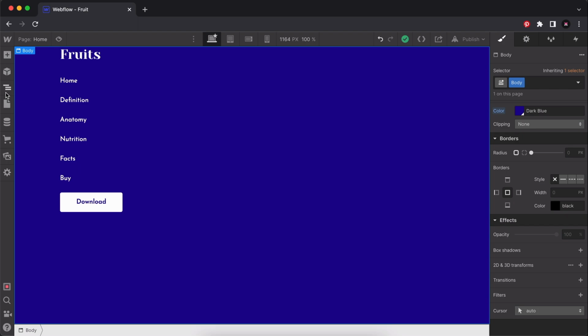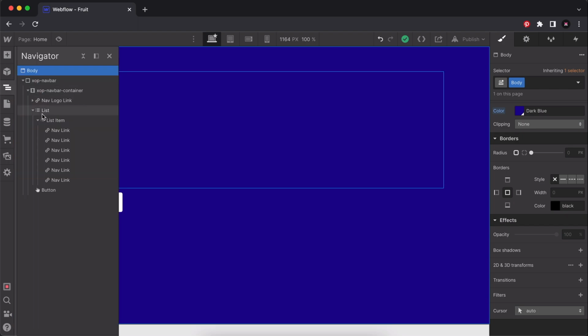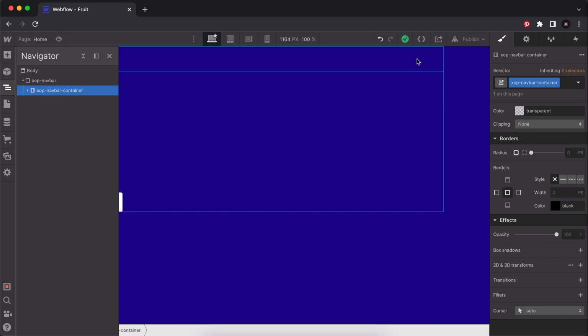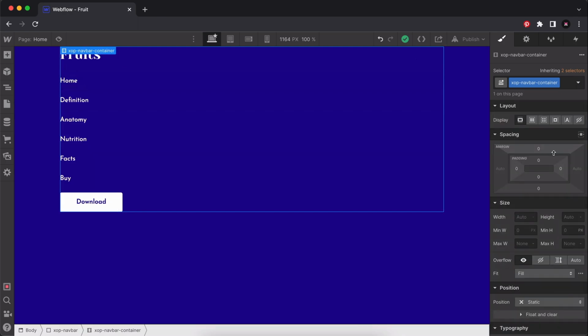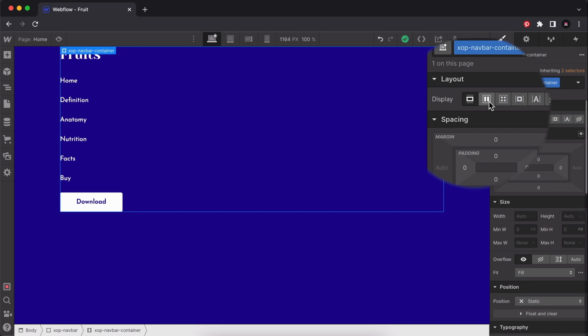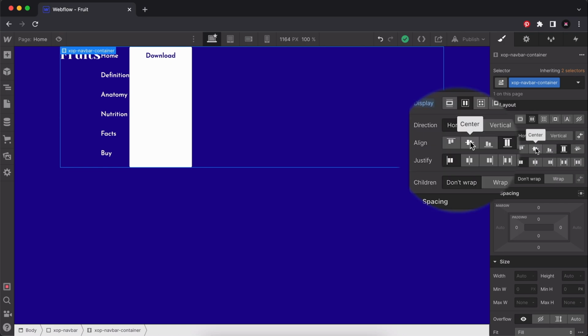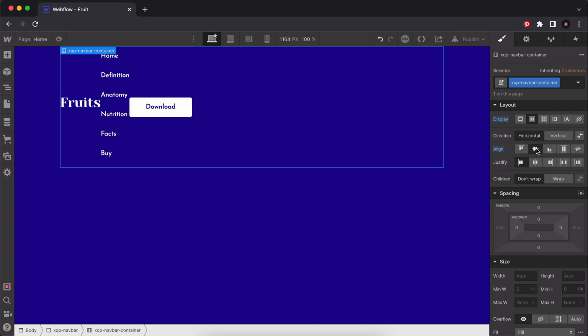So I'm just gonna open up the layers because I always like to make sure I'm selecting the right things. So the first thing we're gonna do is I'm gonna select the navbar container and I'm gonna scroll up, and I want this to be a flex item. So I'm just gonna hit that, and now as you can see, everything is in line. As you can see, align and this stretch is applied. So we don't want that. So what I'm gonna do is align it to the center. And that fixed that.